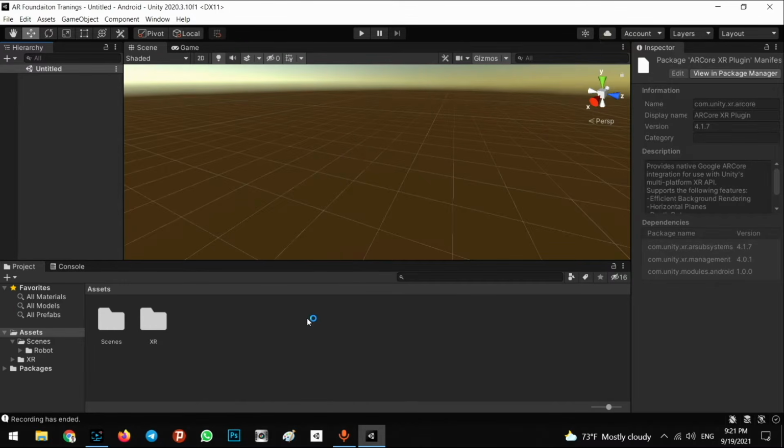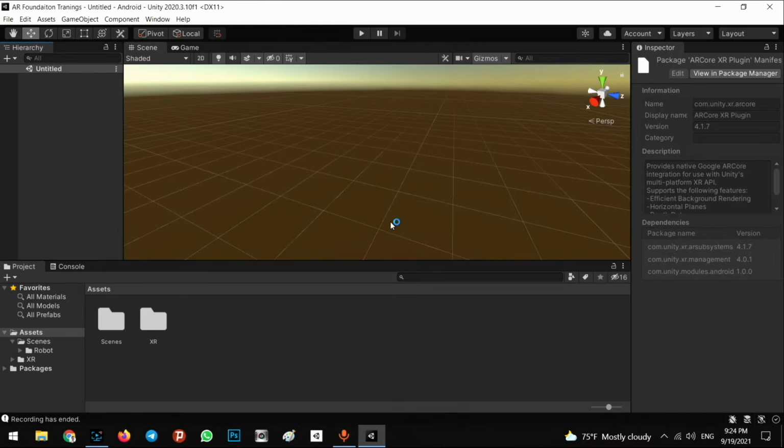In the next step, we want to learn how we can implement an AR application by 2D image as a marker. Alright, now we want to implement an AR scene with 2D image as a marker.